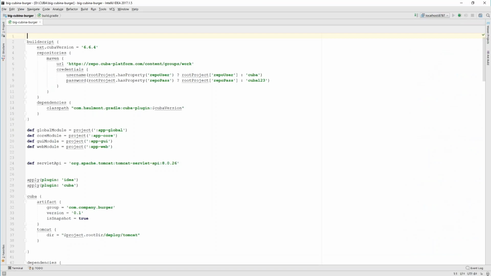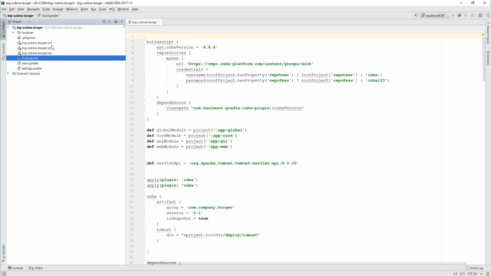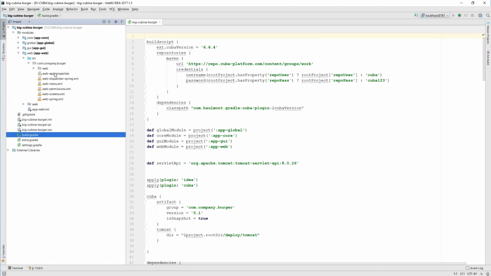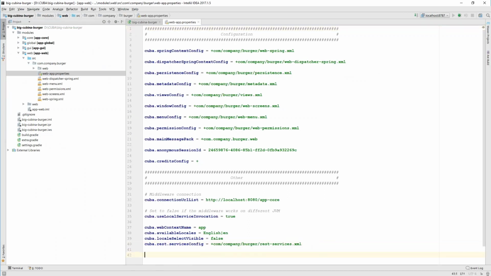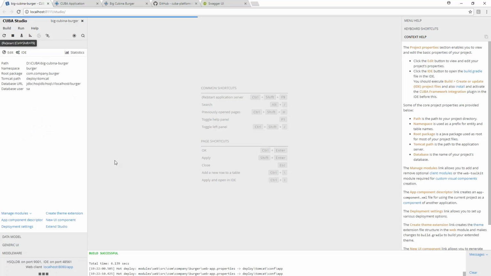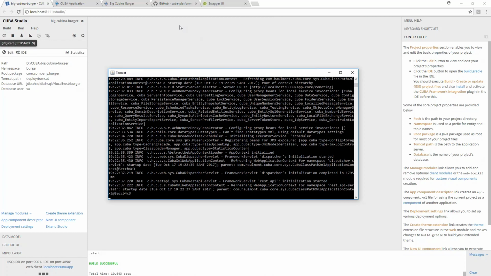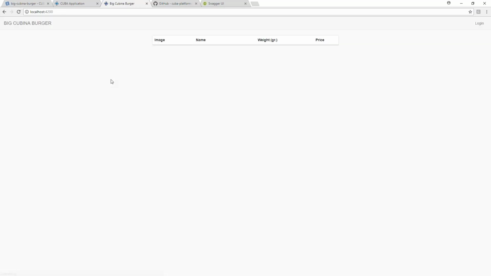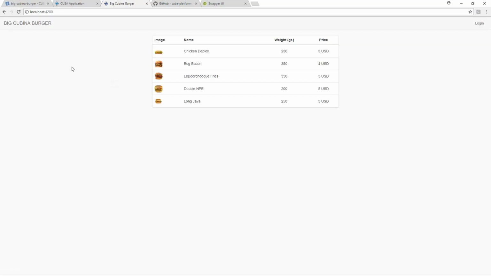and open our Cuba application in the IDE and open web app properties, web modules, let's say web app properties, okay, and add cuba.rest.anonymousEnabled equal to true. Then go back to the studio and restart our application. Okay, let's restart the page. And now we see the list of menu items.